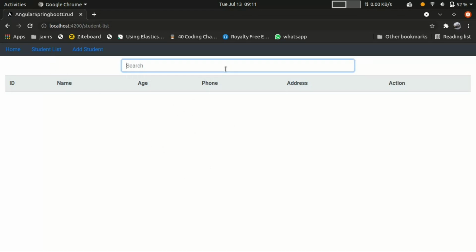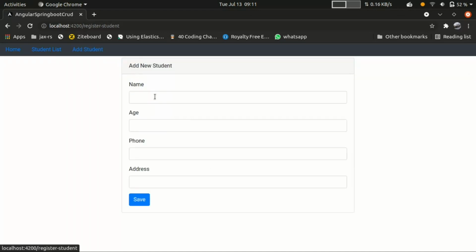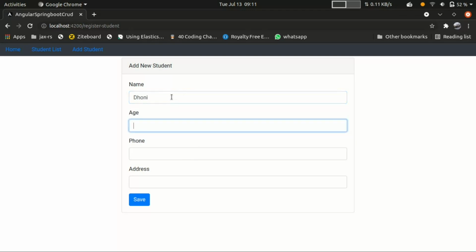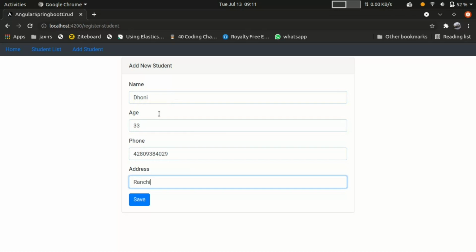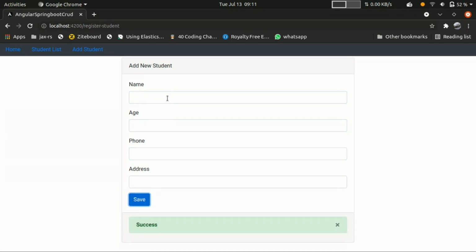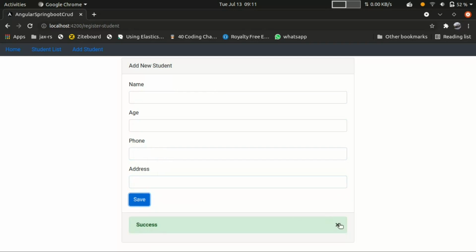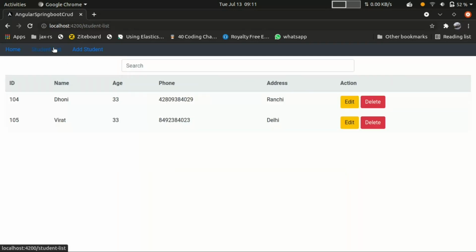If you want to add a new student, then I can add something like this. I can add anything and click on the save button. Okay, and success, we can close this one. And if we click on the student list, we can see all the list here, and we can filter this list, like I want to search like this.